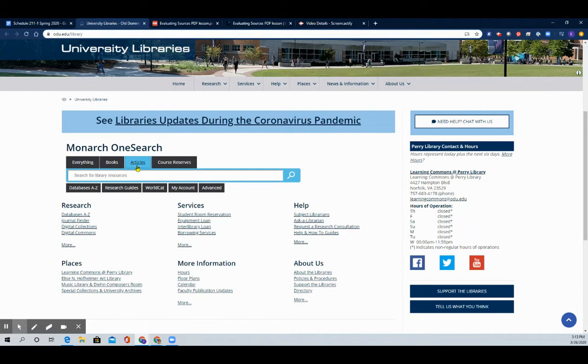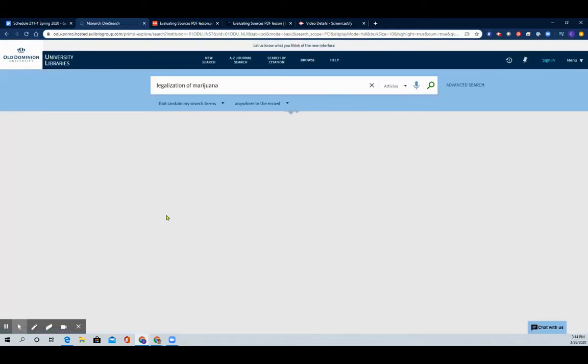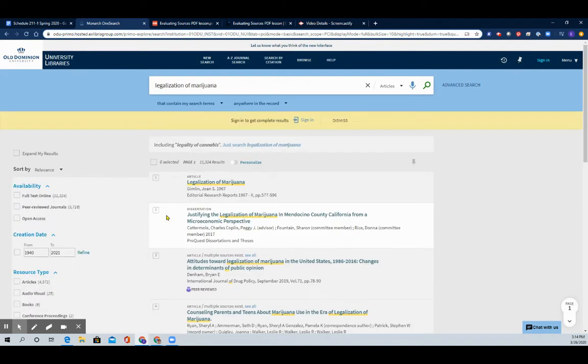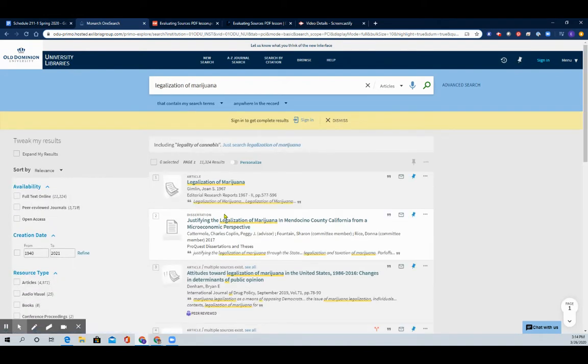So now when I search, I'm going to find things that are in articles that the library has access to. You can see I have a couple of searches saved here, and I'm going to pretend my topic is legalization of marijuana. This is a popular topic, right? I'm going to probably get an absolutely ridiculous amount of sources that pop up, and I see something like this on the screen.